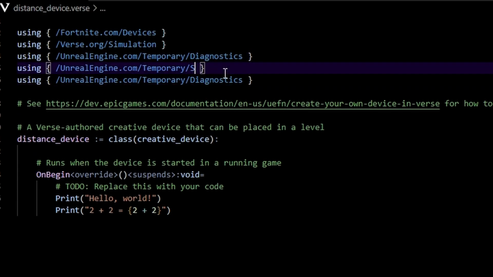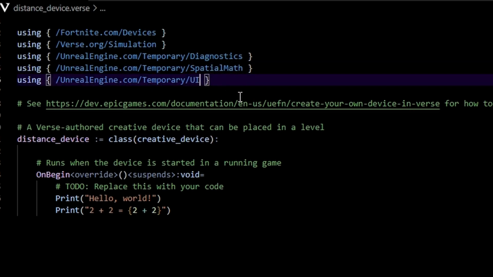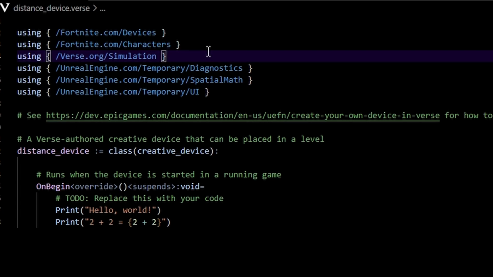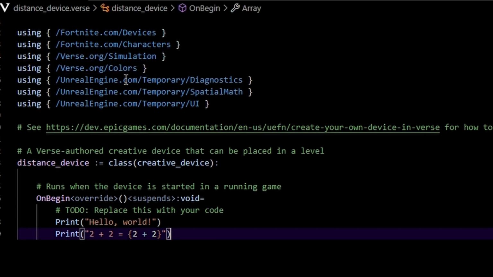First one's going to be SpatialMath, because we're going to need access to some math. And then we need the UI. And then we also want Fortnite.com/Characters. And here I'm going to also include Colors. Yes, there is a Colors module if you guys didn't know.